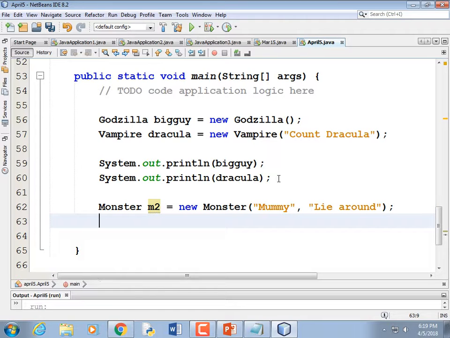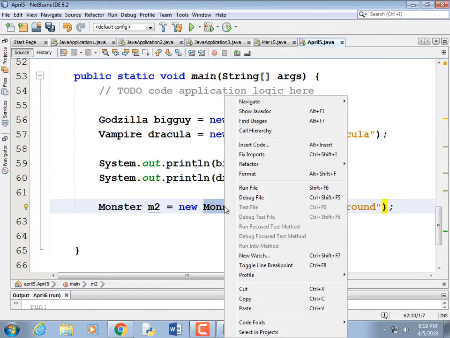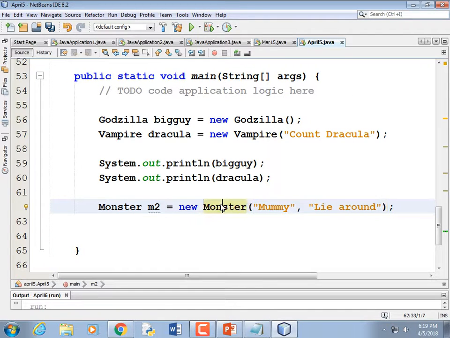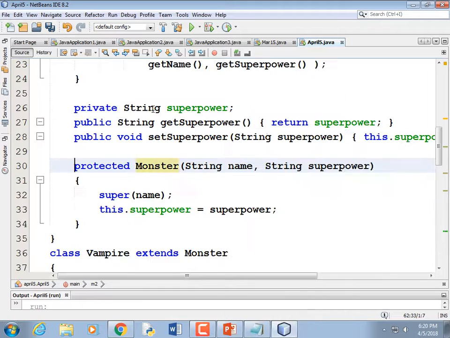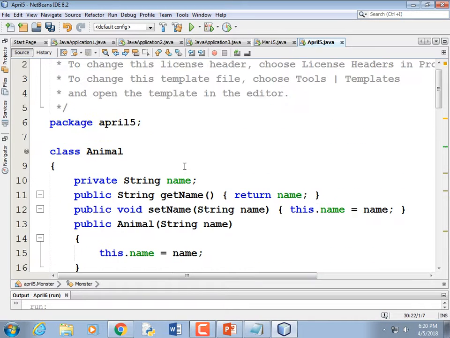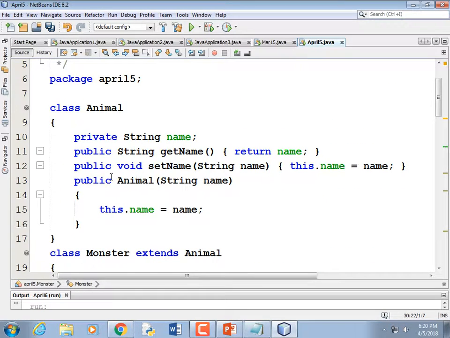Okay, not going to let me do that. See, there I lied. Where is it getting this constructor? Let's go look. Probably because the Monster class inherits from the Animal class, which has a public constructor. Let's go see if that's true. I'm going to right-click on the Monster class and do navigate, go to declaration, and it's going to show me the constructor for the Monster class. But if I scroll up a little bit, Animal also has a constructor.